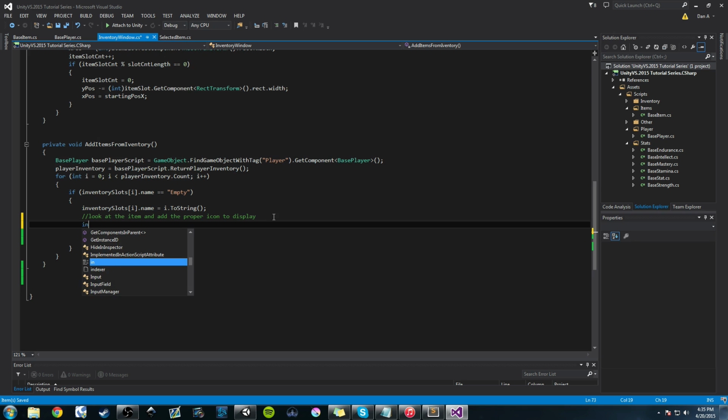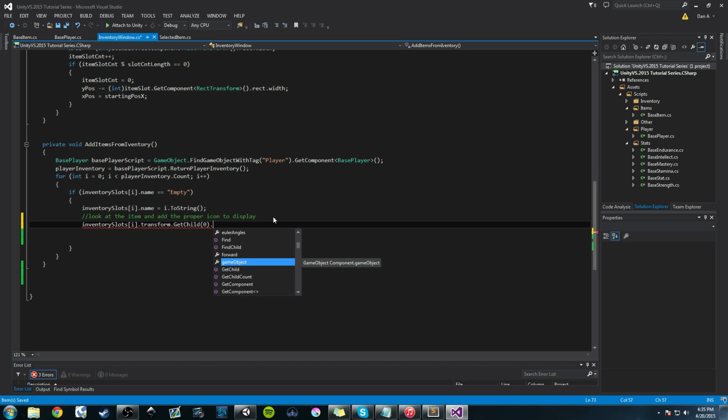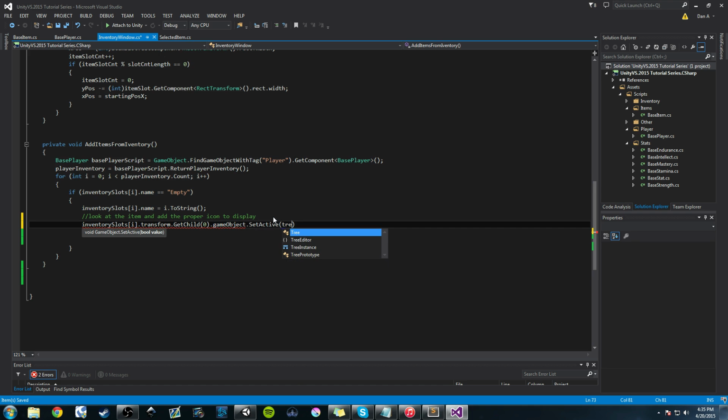And the way you find that is by saying inventory slots of I, and we'll do dot transform dot get child, and we're going to pass it 0, and I'll explain this in just a moment. Then we're going to do dot game object dot set active, and we're going to pass it true. And let me demonstrate this working, and then I'll explain the line of code.